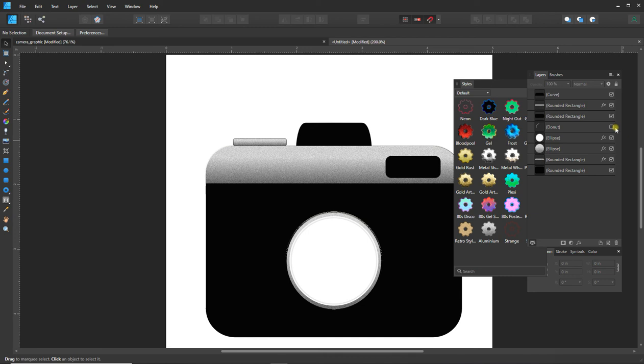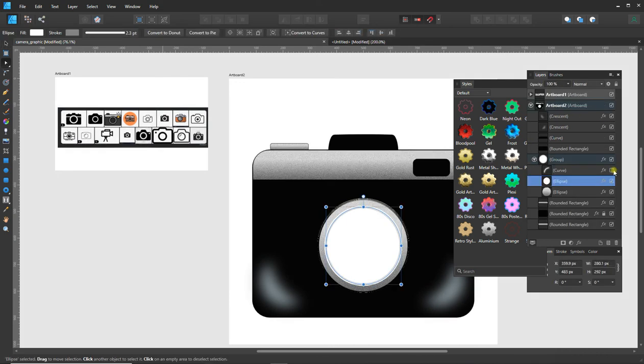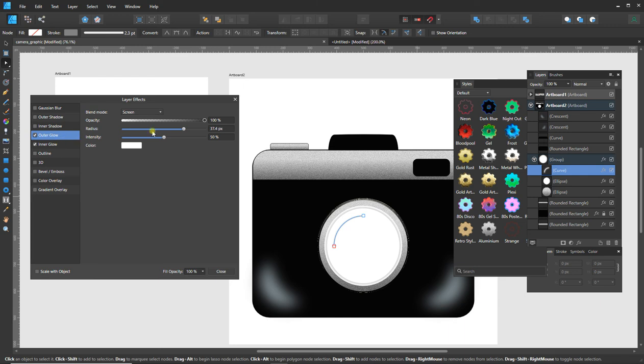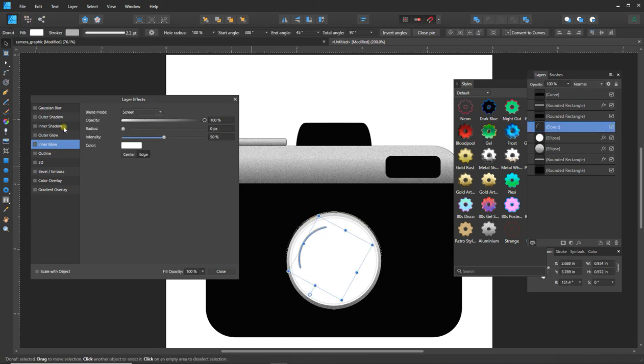All right, so there's our lens, and then we will turn this on, and let's go back to our reference again. Turn this one back on as well. This one I can even tell looking at the thumbnail here that we've got a little bit of a glow on it, but let's click on the FX button and we can see what's going on here. So we've got an outer glow happening and a bit of an inner glow. So let's go ahead and add that to this. So we are going to turn on the inner glow, turn up the radius a fair bit, and also an outer glow, and turn up the radius a fair bit on that.